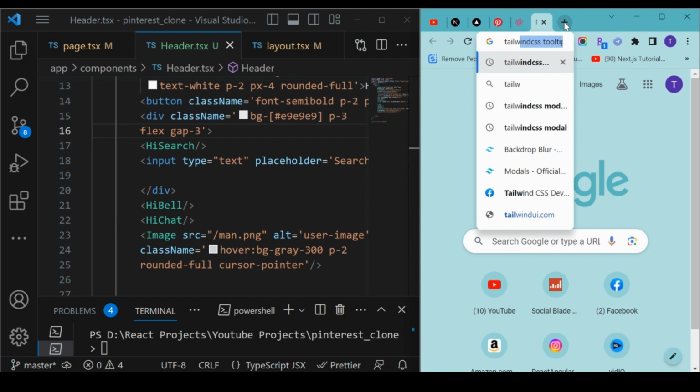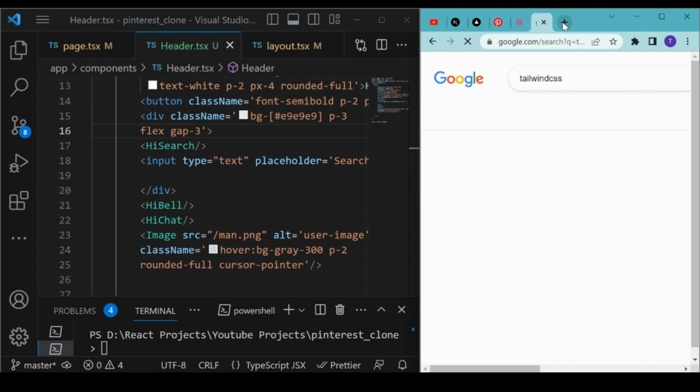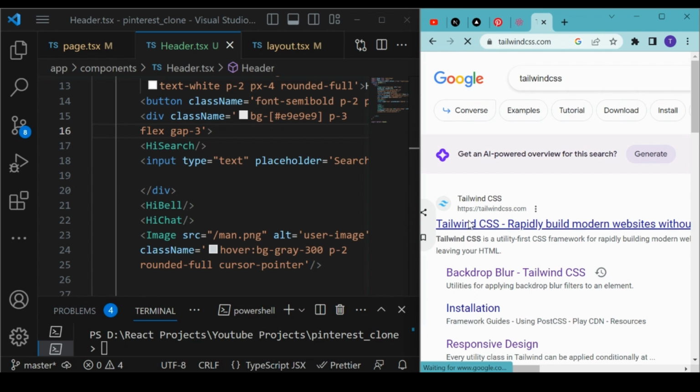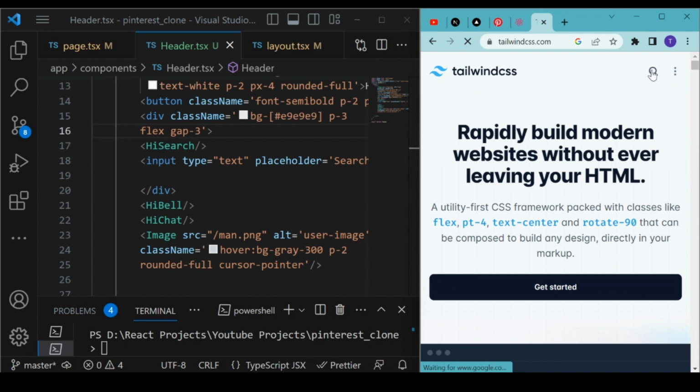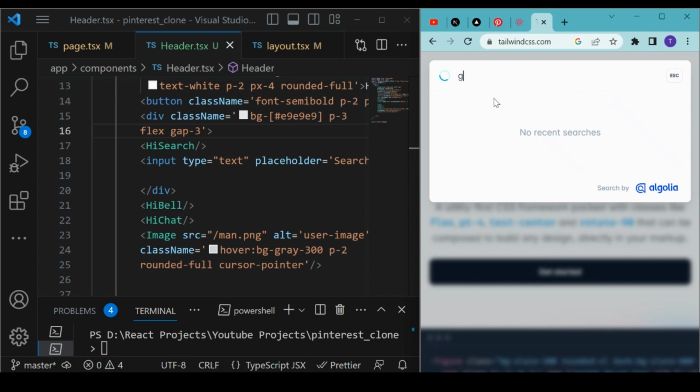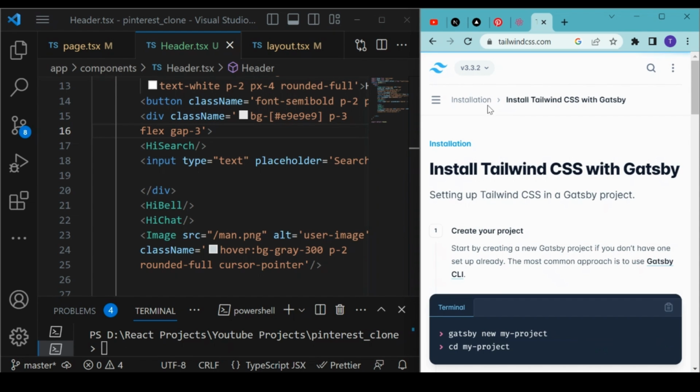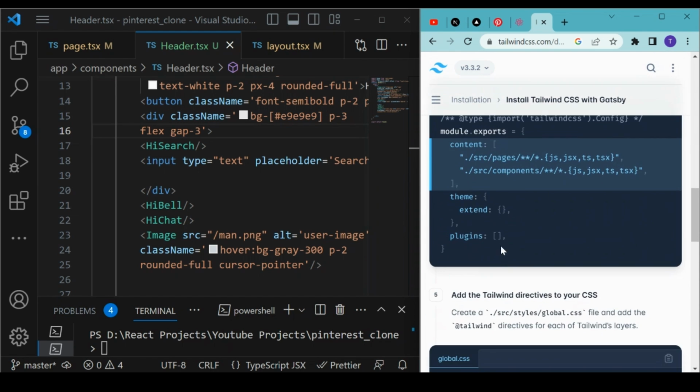Now if you go to Tailwind CSS, let me go to Tailwind CSS, and if you open it, and if you want to search anything, how to use a particular thing, for example, if you want gap, what is gap, right, you can just search it and then you will find how to use it.